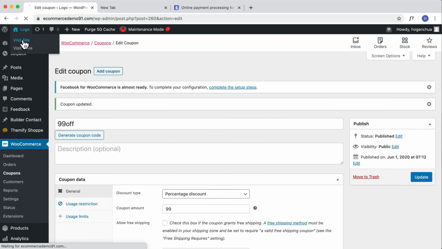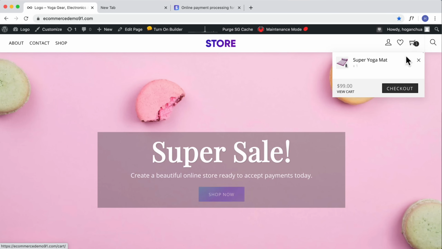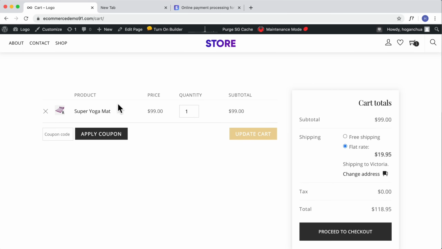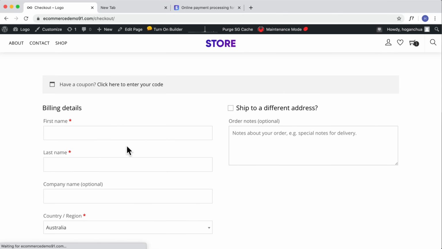All right, so we're going to click on visit site, and we can click over here and view the cart. I'll also show you how to change the look of your cart page and checkout page to something a little bit modern in a second. But I do want to show you how the transaction would work on your store. So I'm going to select free shipping, proceed to checkout.